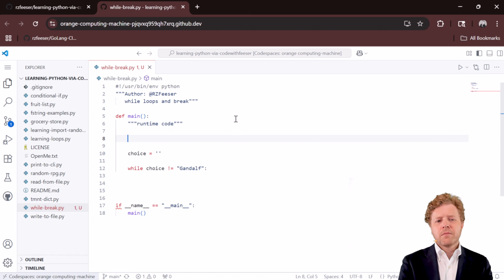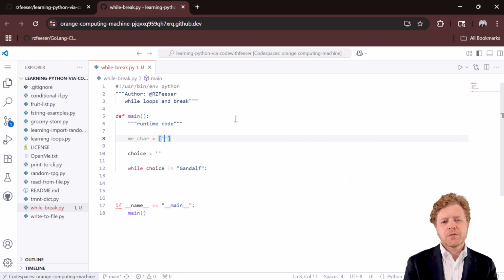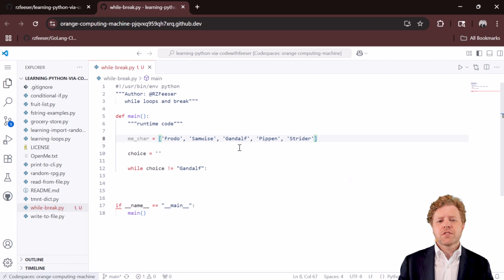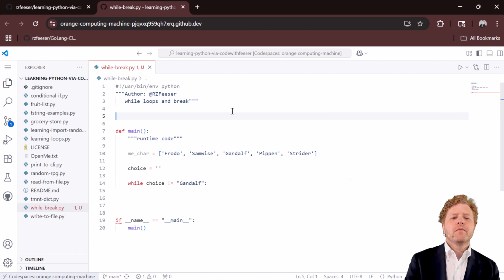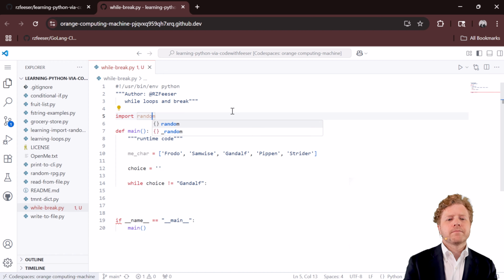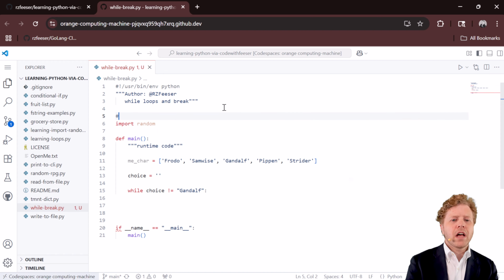Let's additionally create an opportunity for choice to become Gandalf. So let's create a list. We'll do Middle Earth characters equal to a list where we'll have Frodo, we'll have Samwise, we'll have Gandalf, we'll have Pippin, and we can have Strider. All right, so there are 5 characters. If we want to choose one of them, up top, we'll do an import random. That's from the standard library.